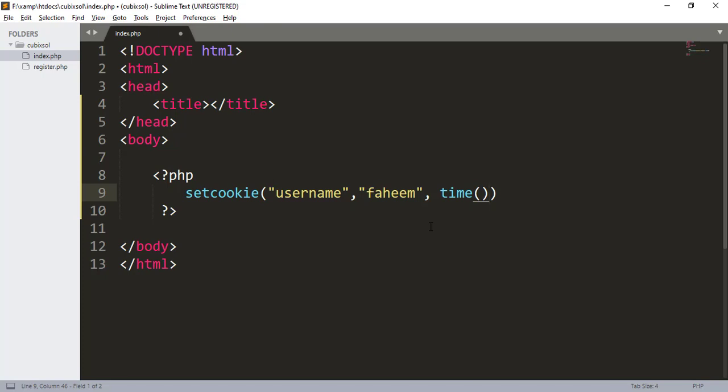And now I want the data stored in the username cookie to be destroyed after 1 day. So I will use 86,400 seconds. This will add 86,400 seconds to the current time. It means 1 day next. So this cookie will be destroyed after 1 day. So this is the method of how to create a cookie in PHP.